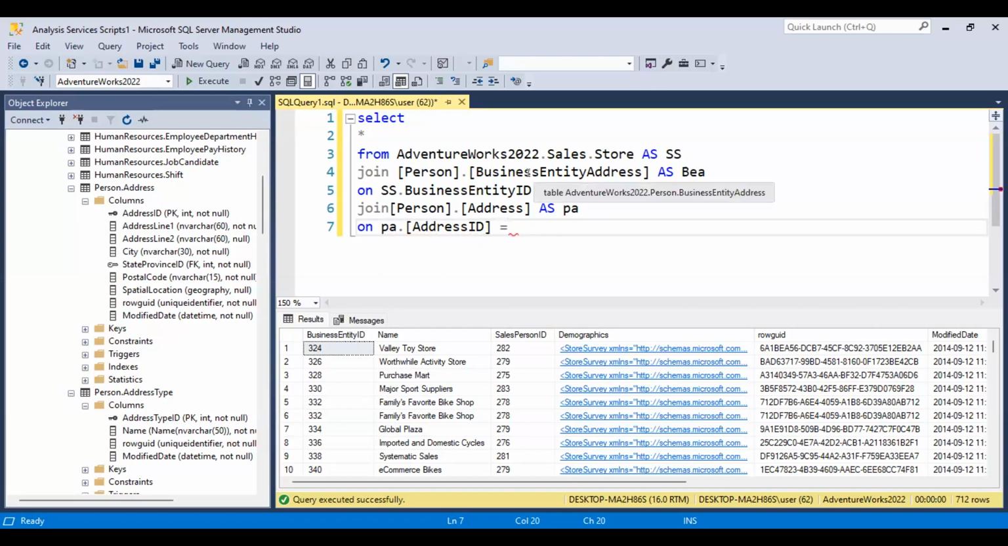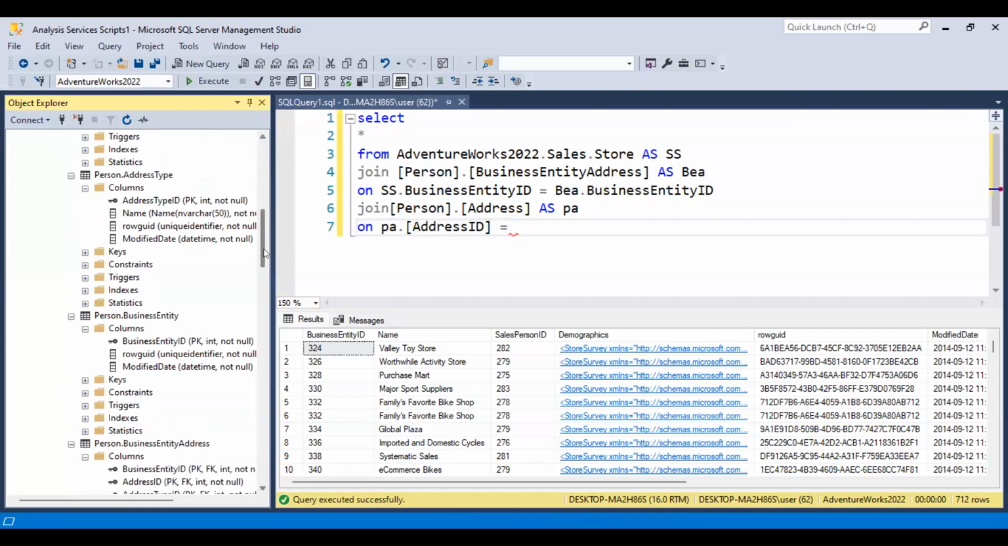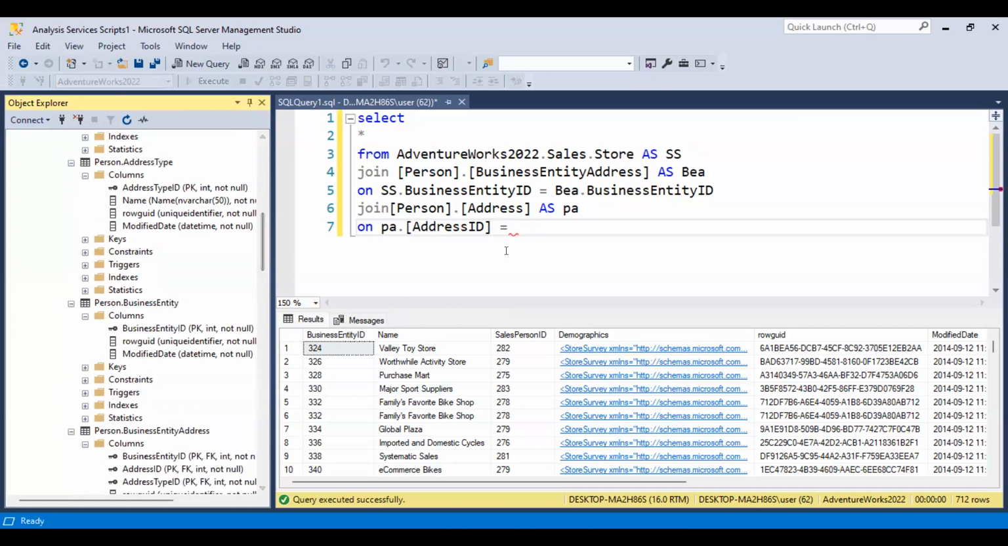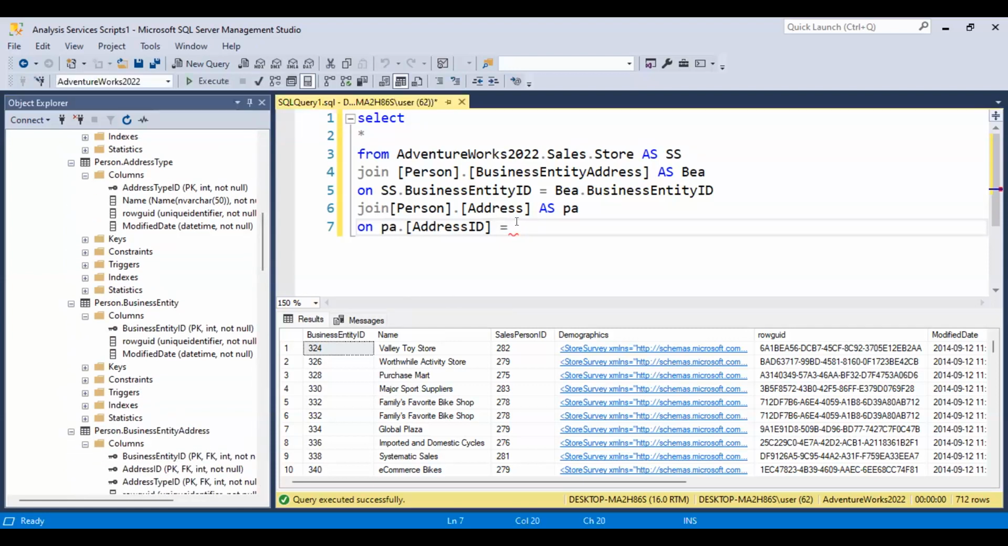this business identity address, right? Yes. Equals to, you first type BA, you'll see it coming out. Don't worry, you see it coming out. Okay. Put a space, I believe. Okay, yeah, that's it. Dot address ID. Address ID. So we can execute.